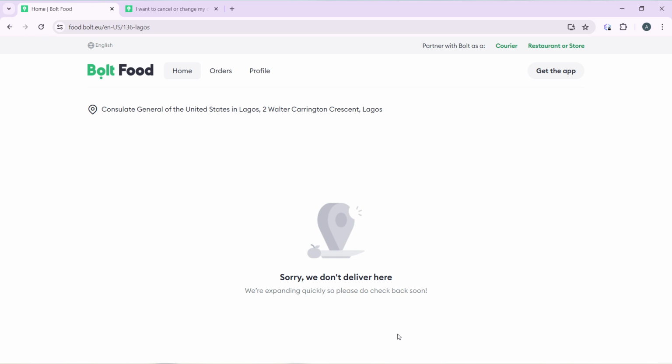Pretty simple. Launch a browser of your choice and locate the search bar. In the search bar of your browser, type boltfood.com, and that's going to take you to the official website for Bolt Food. Once you get into the website, follow through with the on-screen prompt in the top right corner of your screen to create your account.